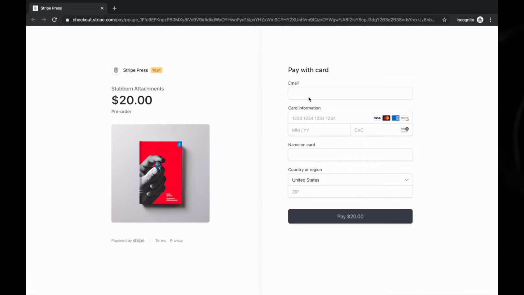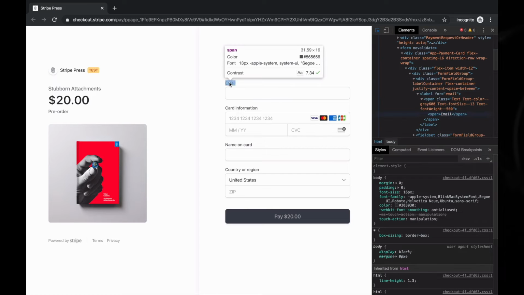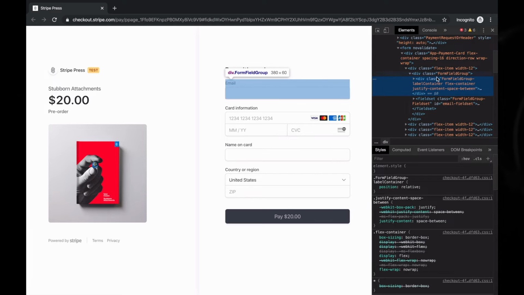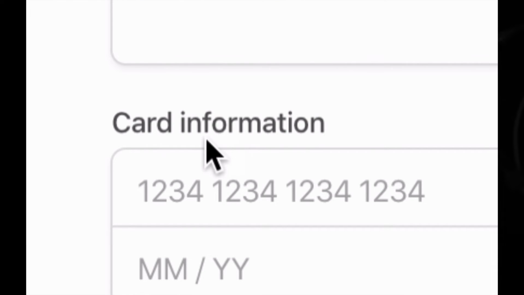The one critique I have, and they changed this a lot, so it could be different by the time you're watching this video, is that some of the spacing in here feels like it could use a little bit of work. So if I open up this inspector and I go to this label here, this form field group, what feels tight to me is this space right in here.